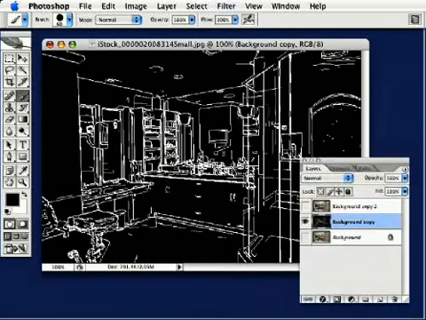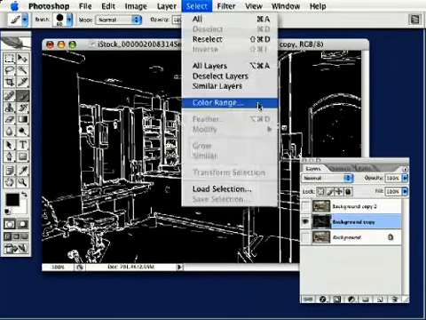Now what it does is it makes my image like a reverse line drawing. It's going to make your background area black and the lines actually white. So now what I want is for those white lines to be black and also for them to be on their own transparent layer. The quickest and easiest way for me to do that is to go to Select, go to Color Range.